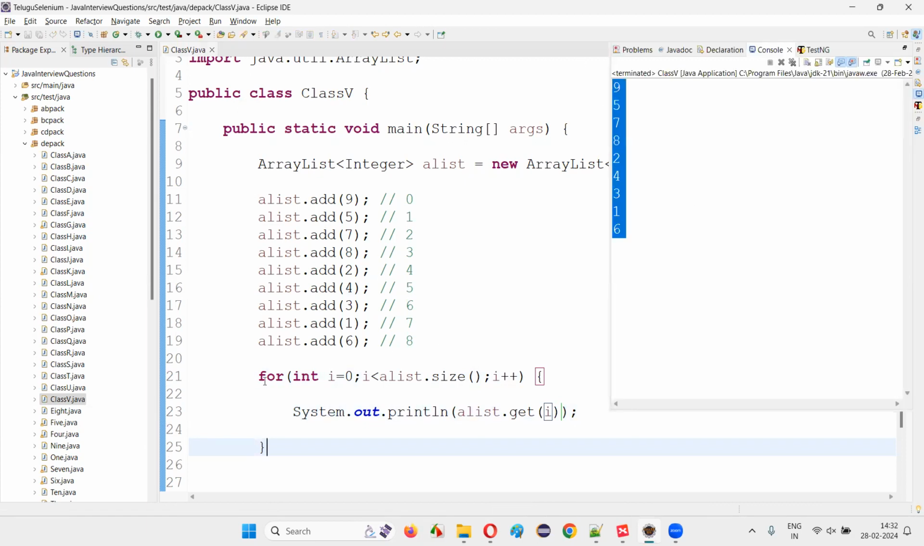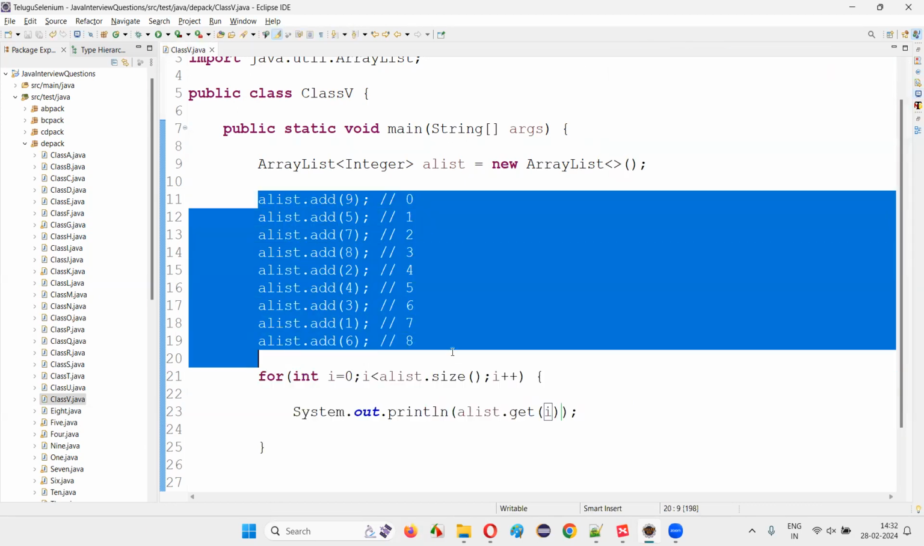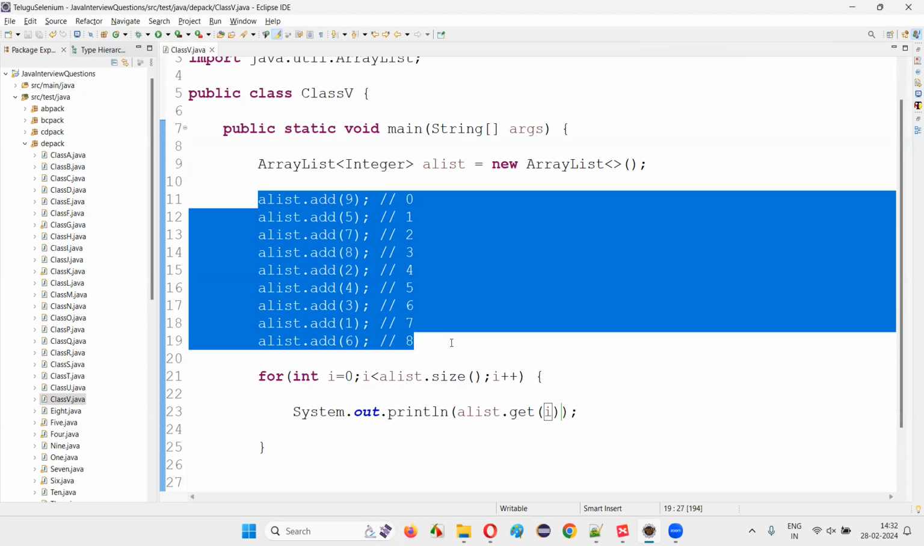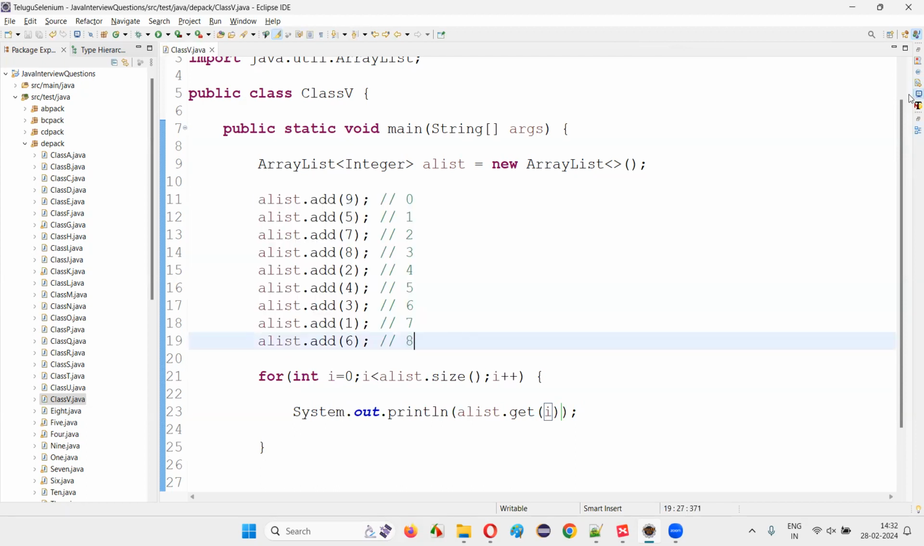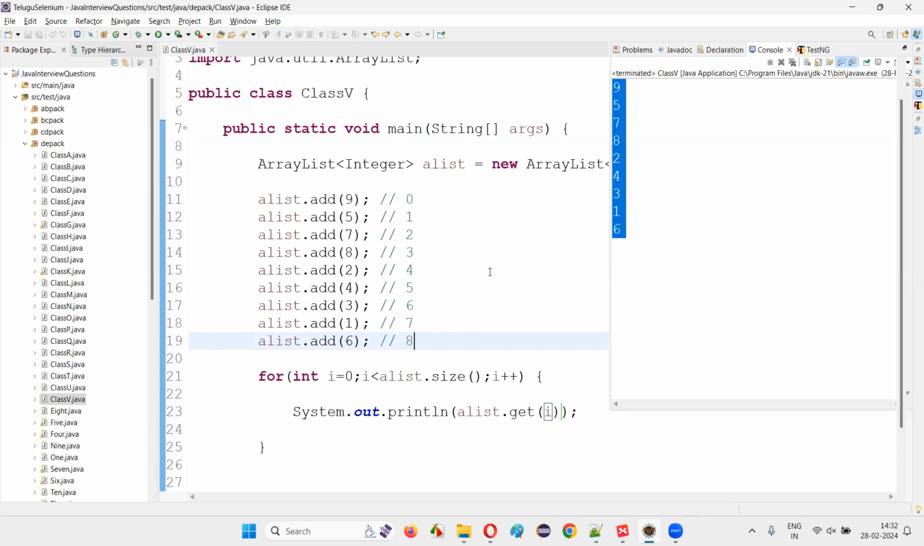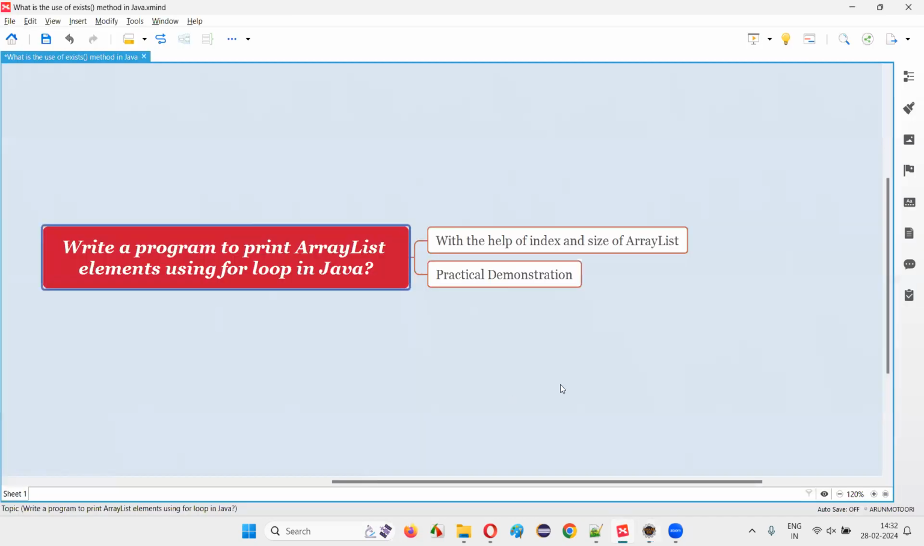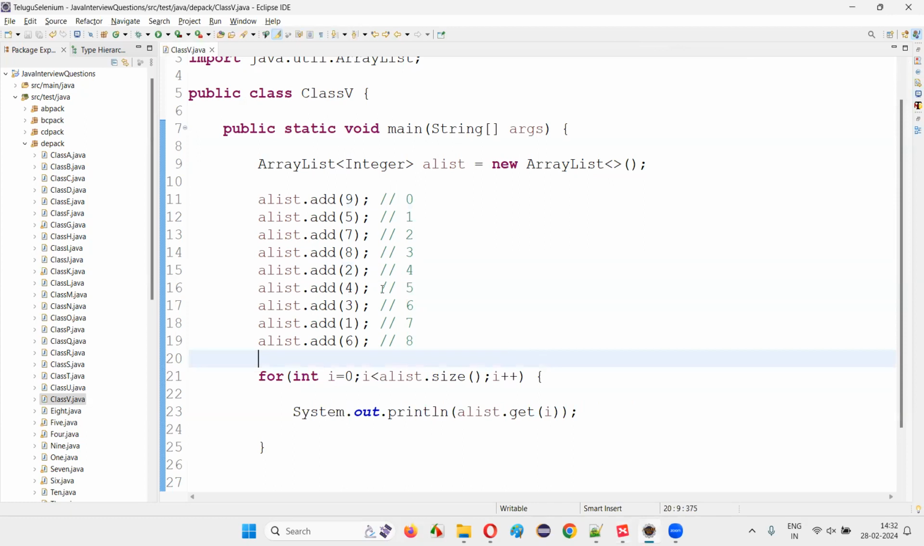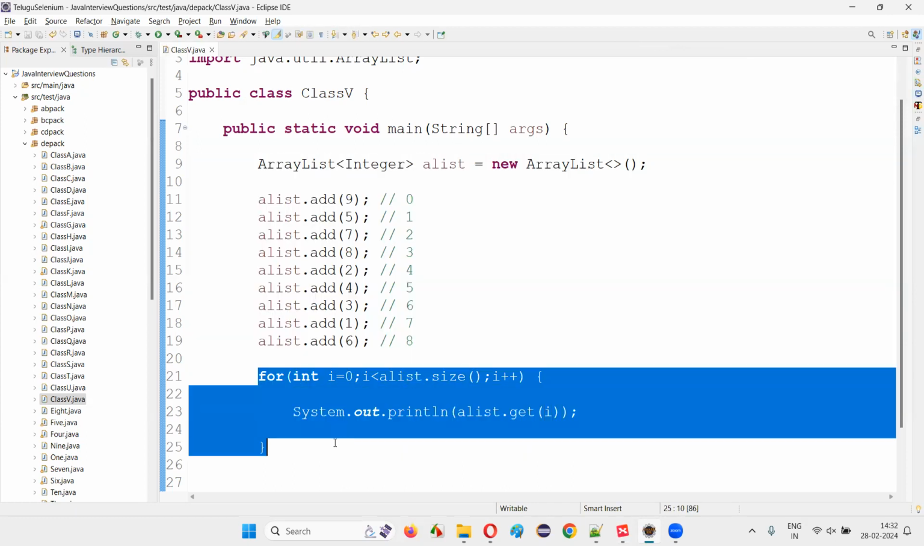Here you see, I don't have to write a separate print statement for every element that I want to retrieve and print. Rather, I can run this code and get these things printed. So hope, guys, you got the idea and the answer for this question with practical demonstration: write a program to print array list elements using a for loop in Java. This is the program that you have to write using the for loop in Java.